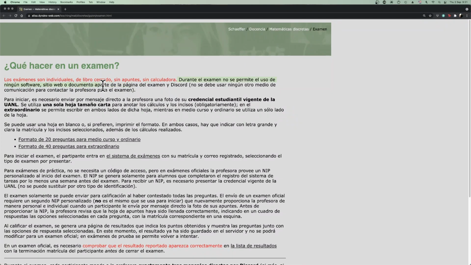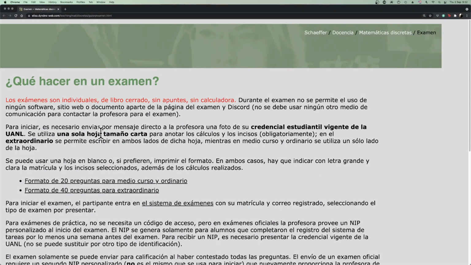You can only use the website of the exam and Discord to talk to me. But you're not going to be using Python. You're not going to be Googling anything. And most importantly, don't try to contact me in any other way, because while I'm attending a ton of people on Discord, I cannot be checking Teams. I cannot be checking my mail. Do not try to talk to me in any other way on the day of the exam, only Discord.